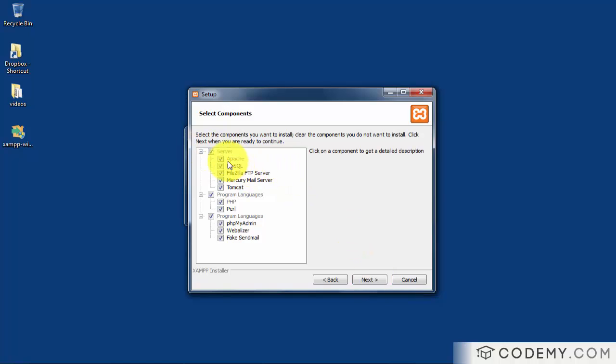Now these are the different things that you can install. MySQL is a database thing, FileZilla is an FTP server, mail. So you can install this to work with PHP or Perl. I'm just going to use the PHP for now. And PHPMyAdmin is a MySQL database front-end system. So we can go ahead and uncheck all of these. Basically, we just want PHP and Apache. Apache is the web server.